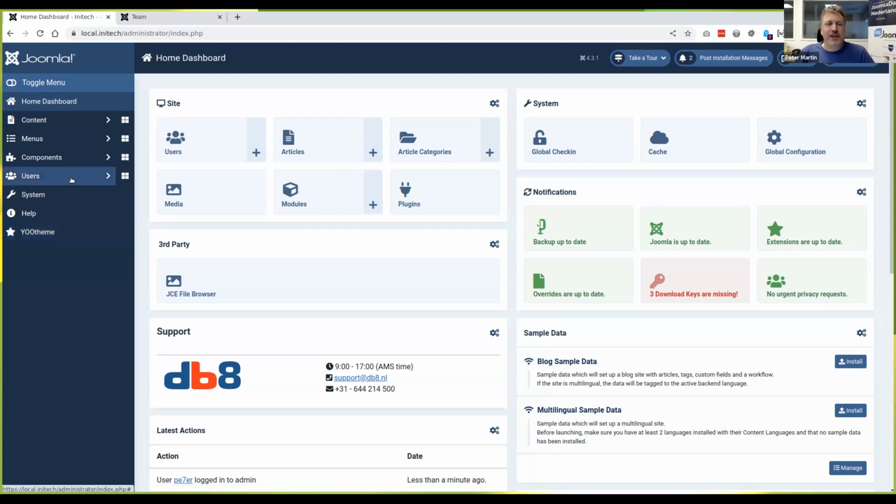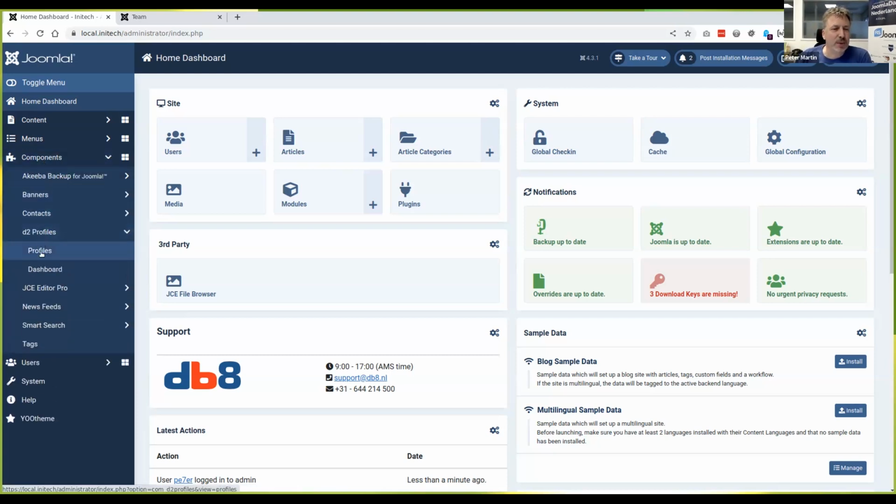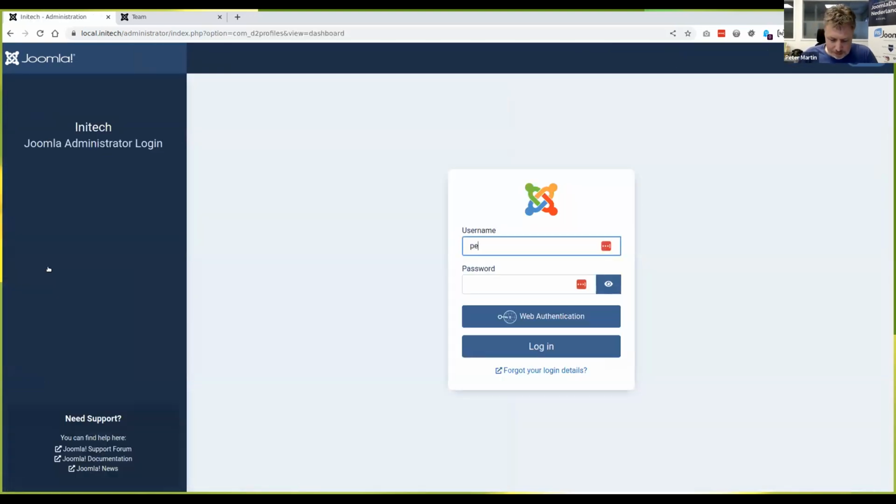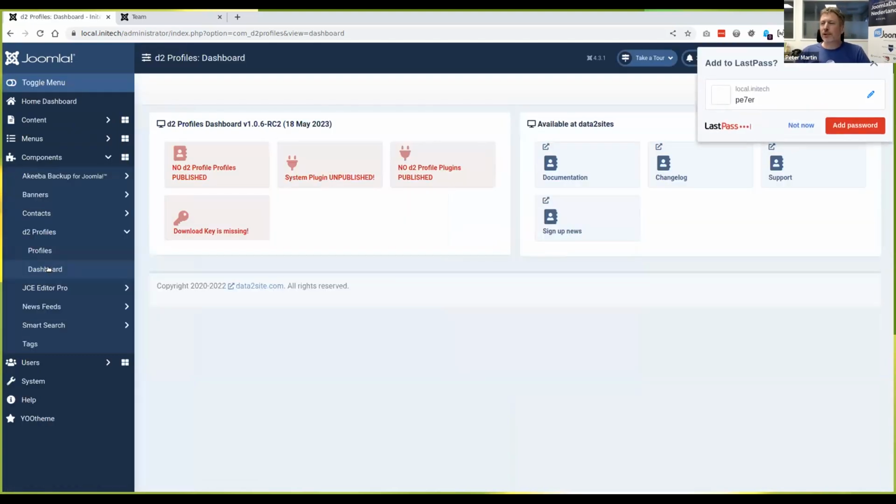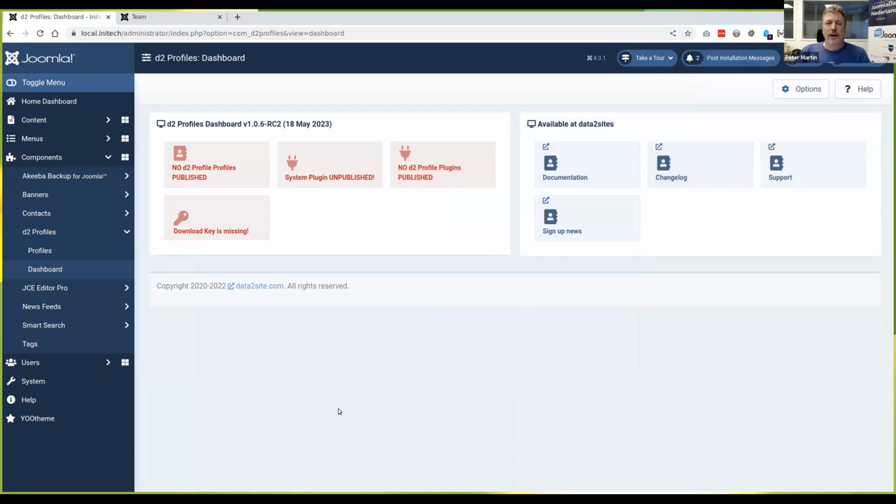And let's assume that I just installed D2 Profiles. You can see it here. It has profiles and a dashboard. If I go to the dashboard, you can see that everything is missing. I didn't add the download key, but that's no problem for the working of this. There's also no D2 profile published. There's no system plugin, and also the plugin for the D2 profiles is not published.